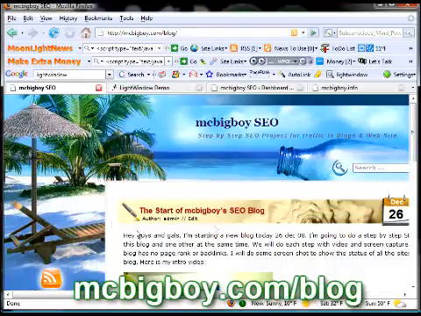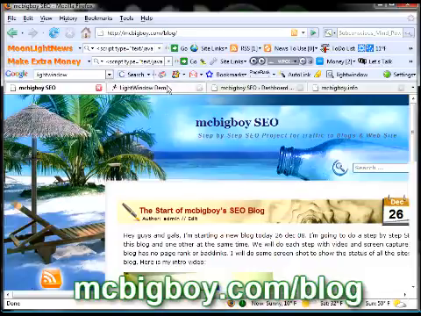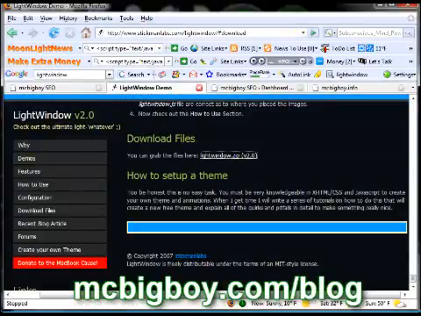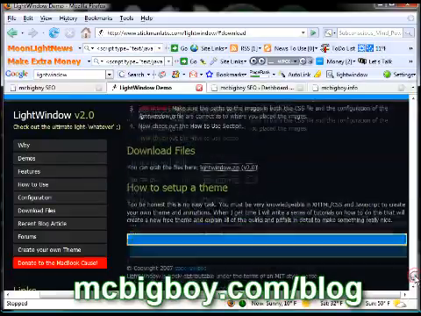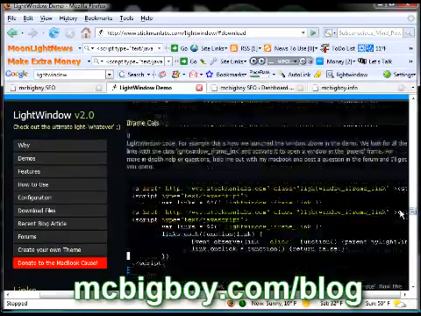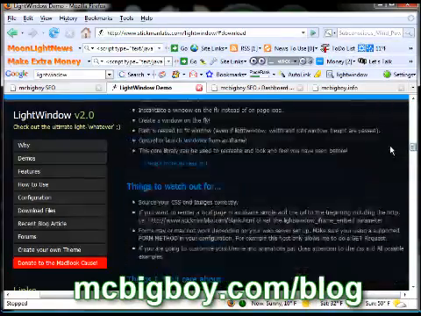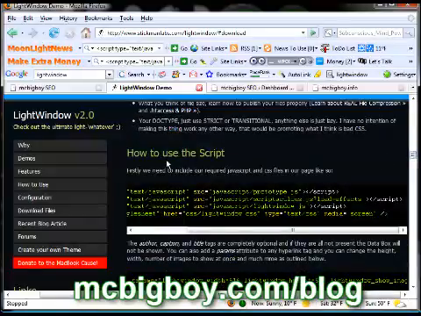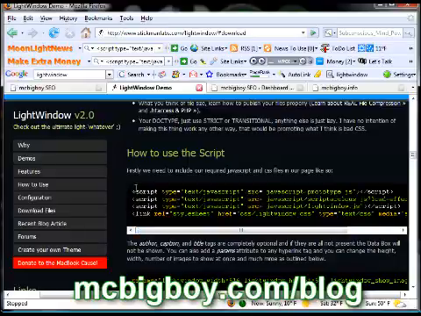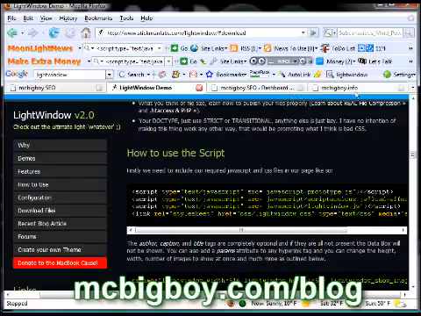Now the first thing that you need to do is modify the header file so that there's some code that we have to put up. And if we go back to the home page for Light Window 2.0 here, and you don't have to worry about marking this down, I'm going to put this on the blog so that you can find it. We've already got our download, and if you come up here a little ways, right here it is. How to use script. What we need to do is add this little section of code to our header file.